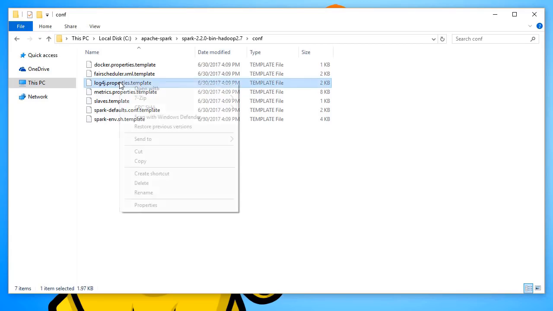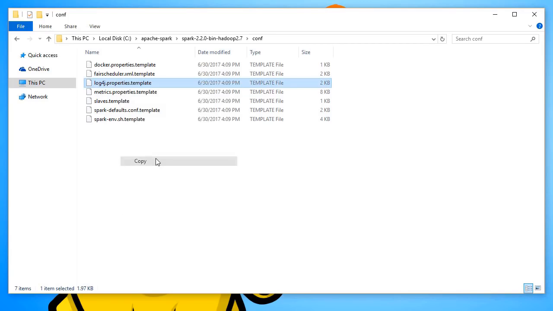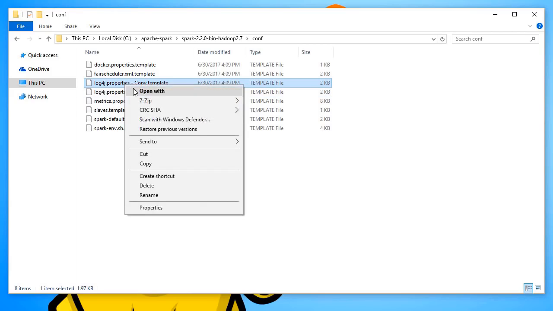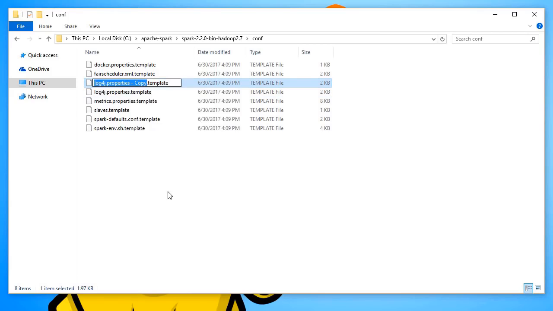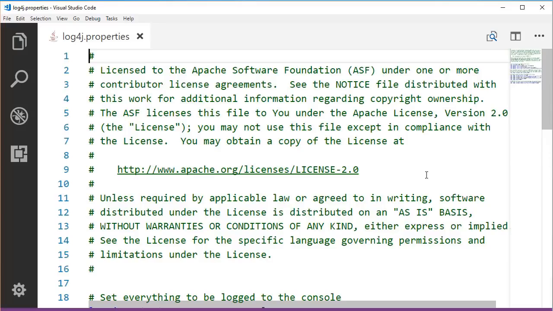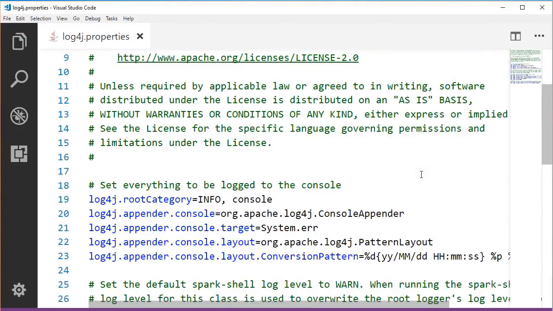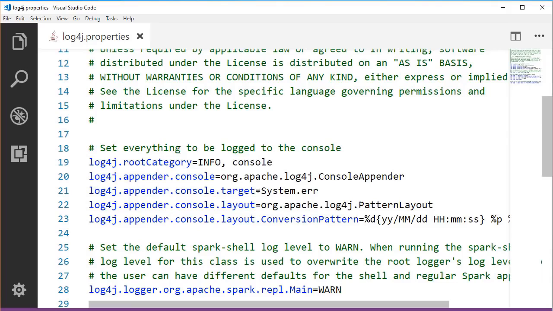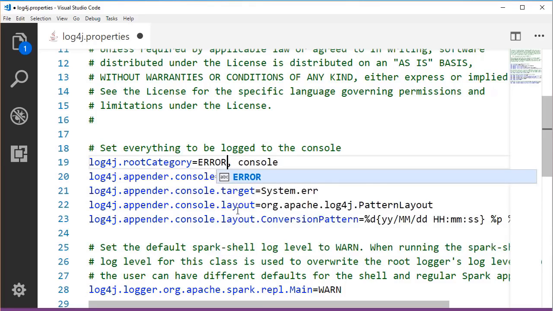Now make a copy of the log4j.properties.template and rename it to log4j.properties. Open this file and go to the line that says set everything to be logged to the console. Change the following line, log4j.rootCategory, where it says INFO, change it to ERROR.